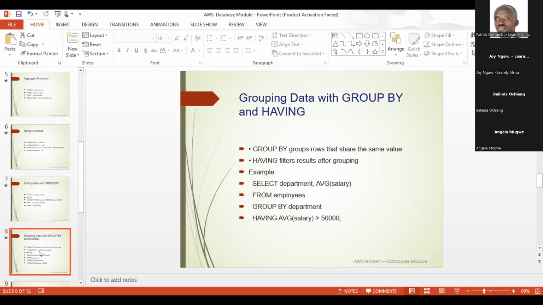And then we have also grouping data with group by and having. Group by works like putting data in boxes by category. Having helps us filter which boxes to keep. So group by groups rows that share the same value. Having filters results after grouping.